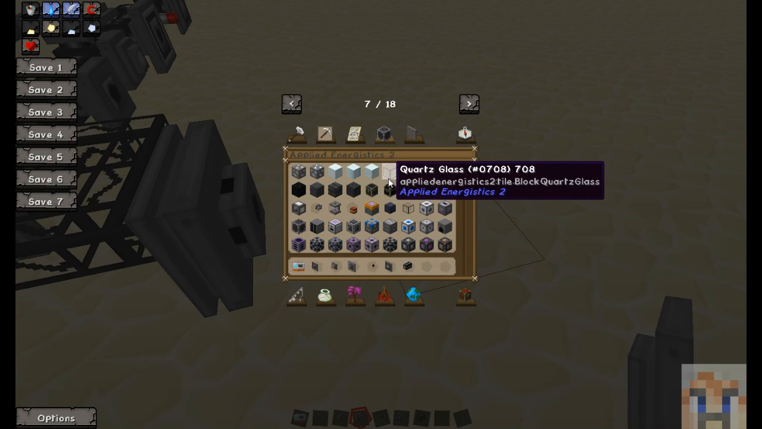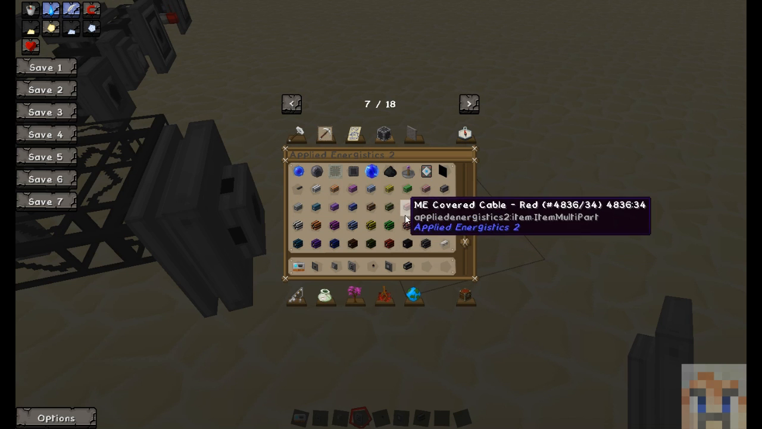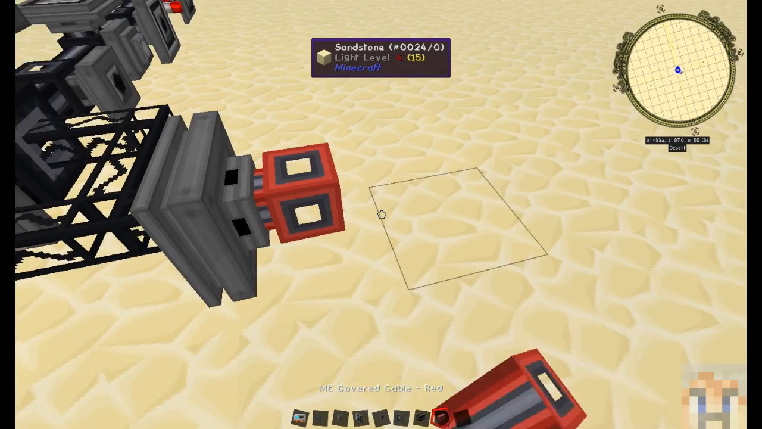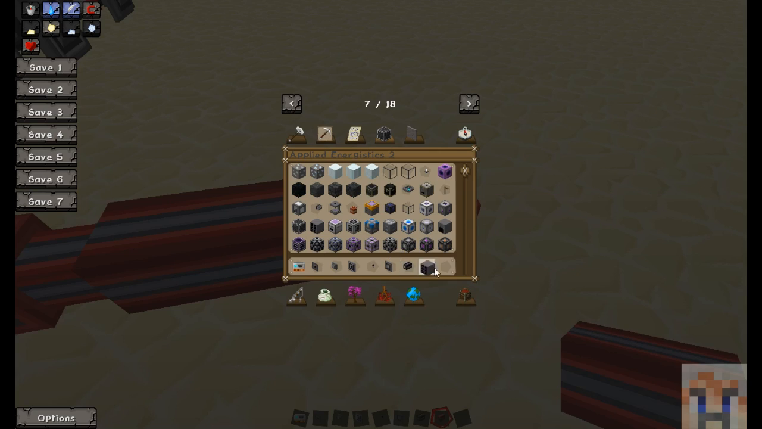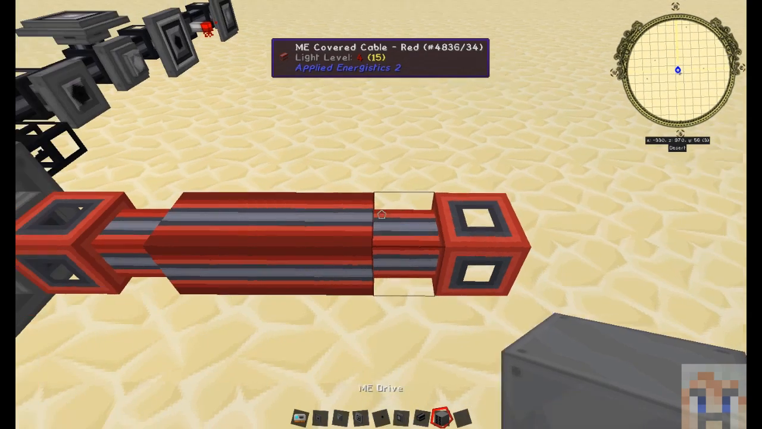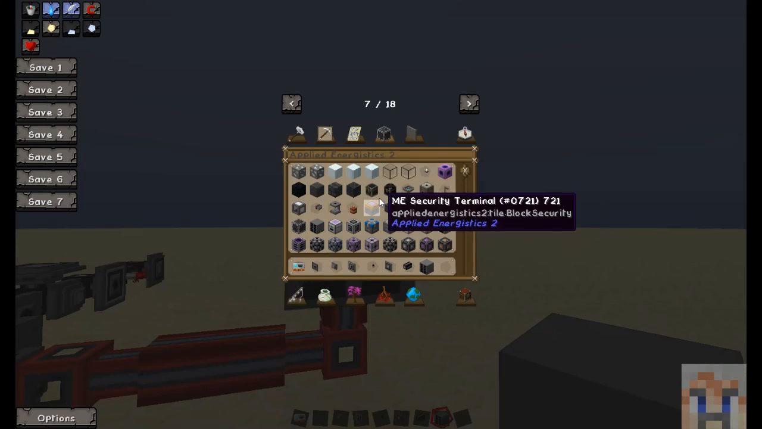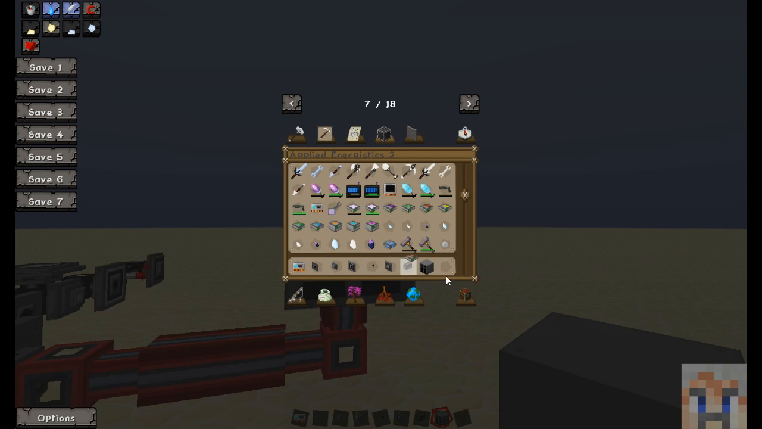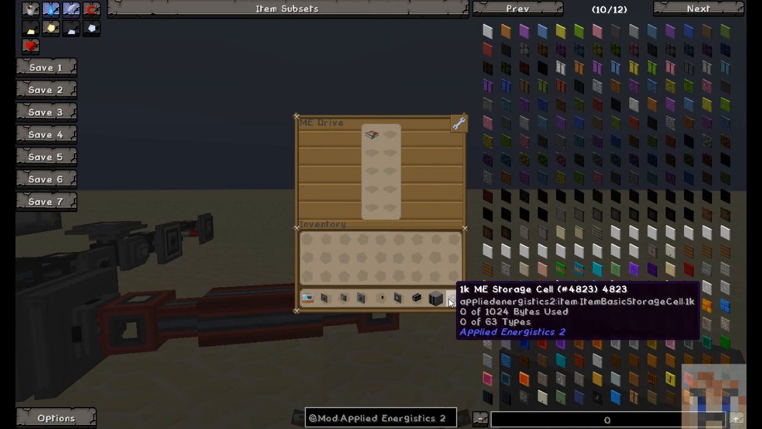And then we're going to use a different color at this point. I'm going to do red. And then we're going to do another ME drive. And let's put some storage drives in here. Just one, because we have a point that we're going to make here.